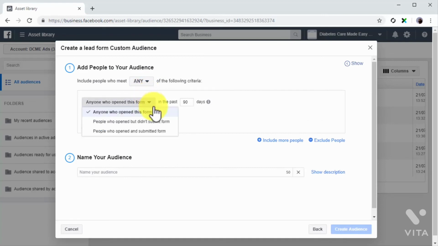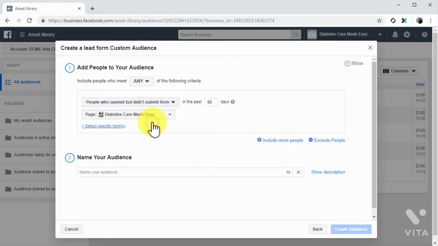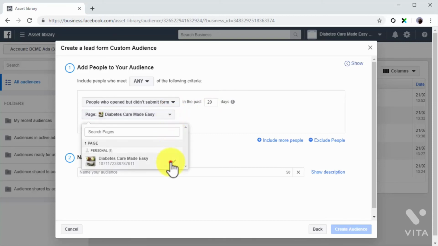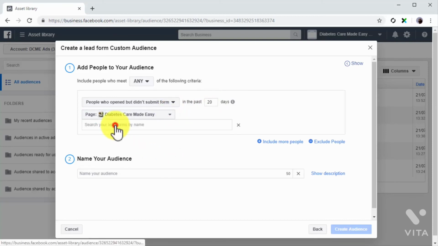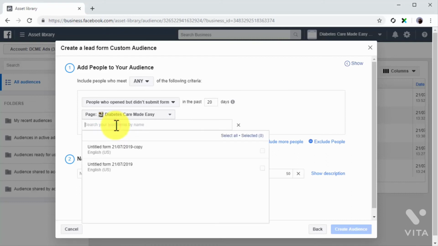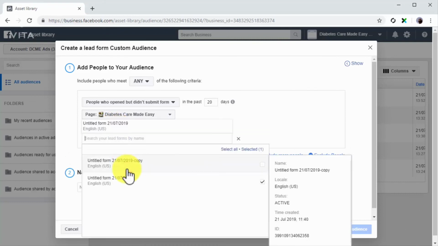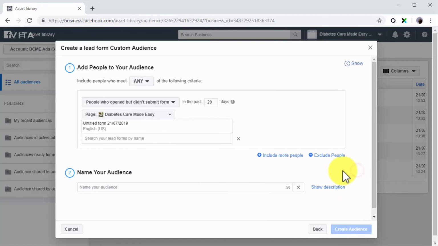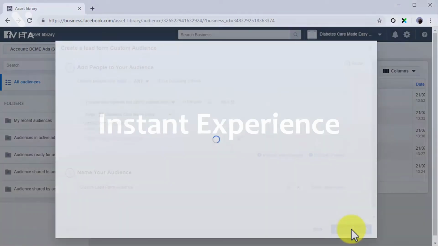Here you can select any who opened this form, people who opened but didn't submit, or people who opened and submitted the form. Then select the number of days that have elapsed since any of these actions took place. Now select the page that represented the lead gen form in the ad, and then click on Select Specific Forms to select a lead gen form. You can then include or exclude other criteria and lead gen forms. Now enter a name for your new audience and click on Create Audience.